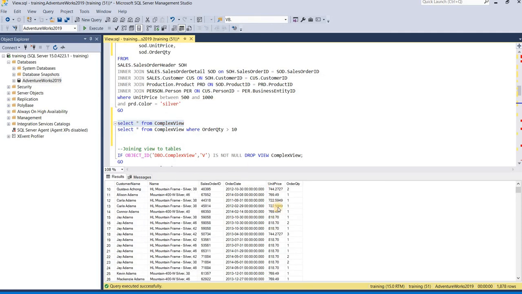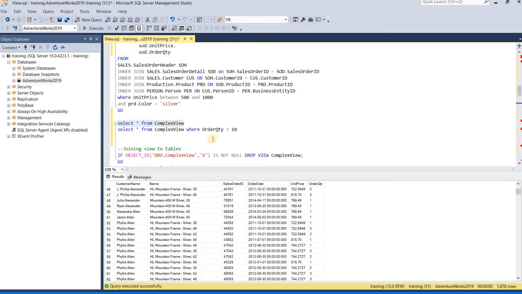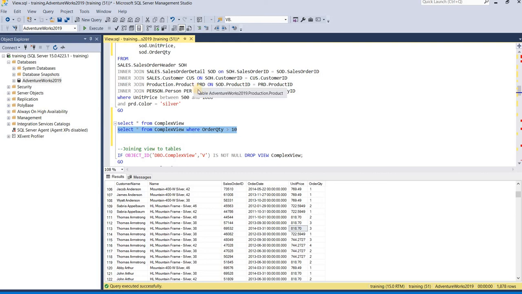So there will be no data where the unit price is less than 500 or greater than 1000. You can see all the unit prices are between 500 and 1000. Similarly, I have not retrieved the column product color, but in the product name itself you can find silver in all my products. Got the point? Which means that the base data itself is filtered. So we have a filtered view. And now further on this, as we saw in the earlier example, you can keep filtering. So now from this also, if I want to know what are the customers with the products having order quantity greater than 10.